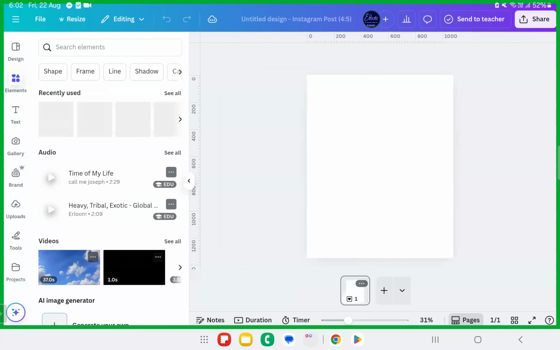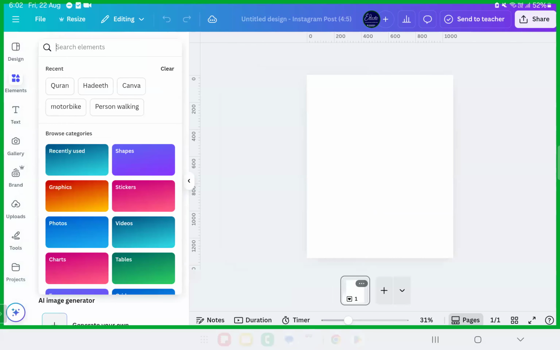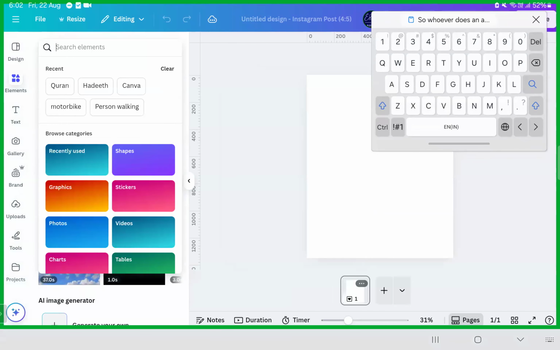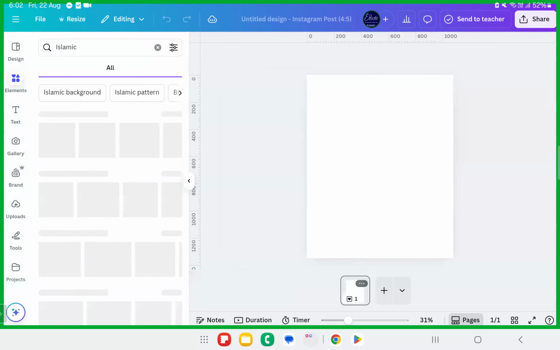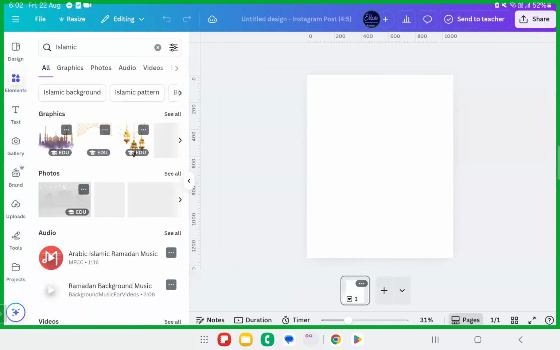So what is the field that you're going to put here? It is an Islamic one, right? So let's start with proper keywords and the elements. Let's go ahead with Islamic, okay? Let's just type Islamic.